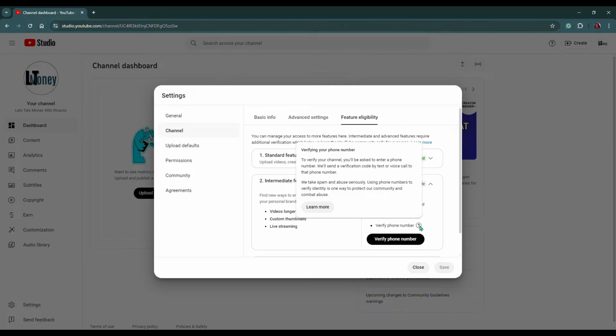It says to verify your channel, you'll be asked to enter a phone number. They'll send you a verification code by text or voice call to that phone. They're doing all of this because they take spamming really seriously, so you want to make sure you're not set up as spam. You want to follow all of their guidelines, and you need to know these things.